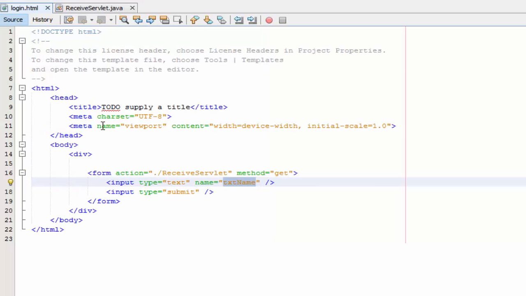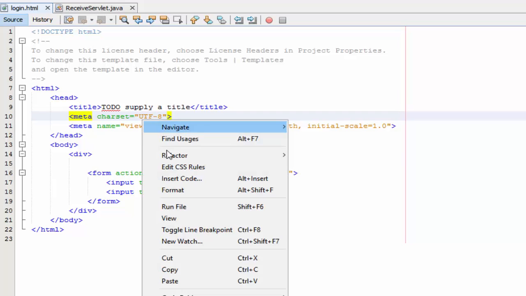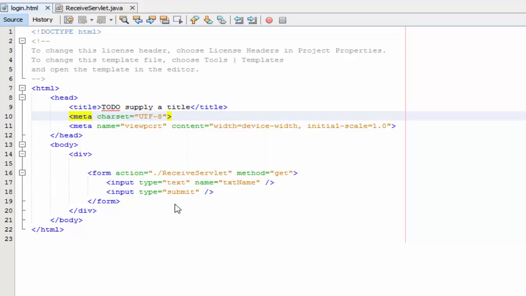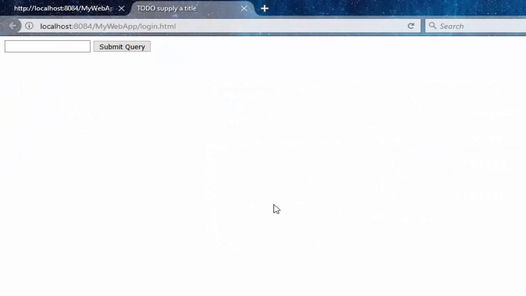So let's again run this HTML form. Right click and select run. Again we have used doGet method. So whatever data we submit is visible in the URL, as you can see.